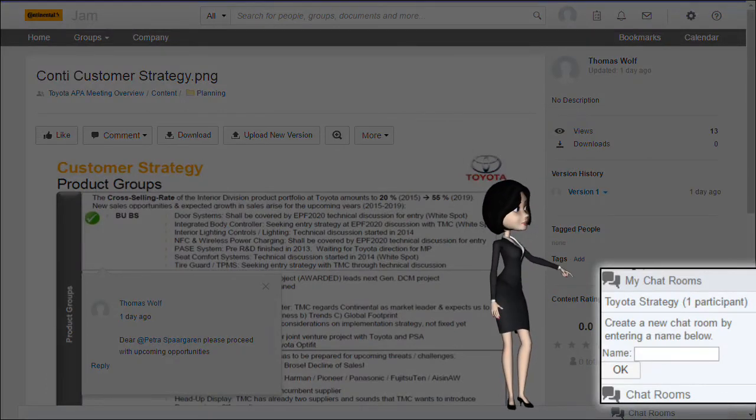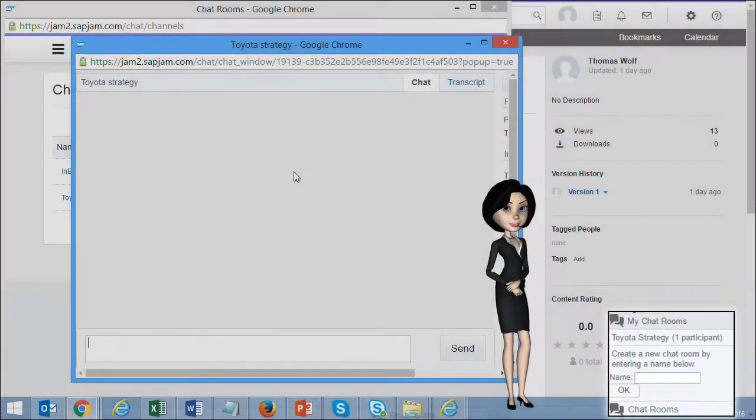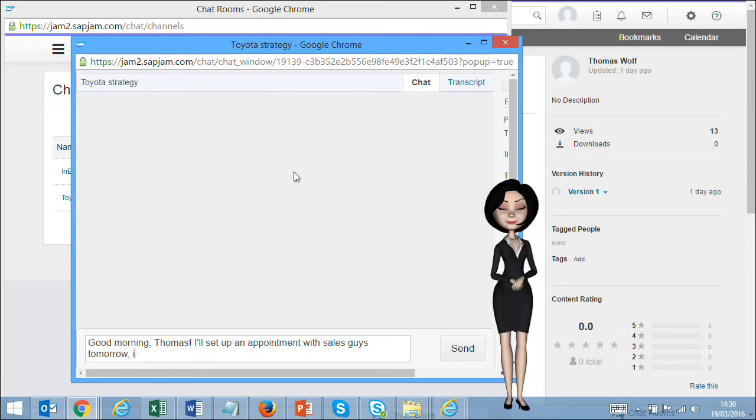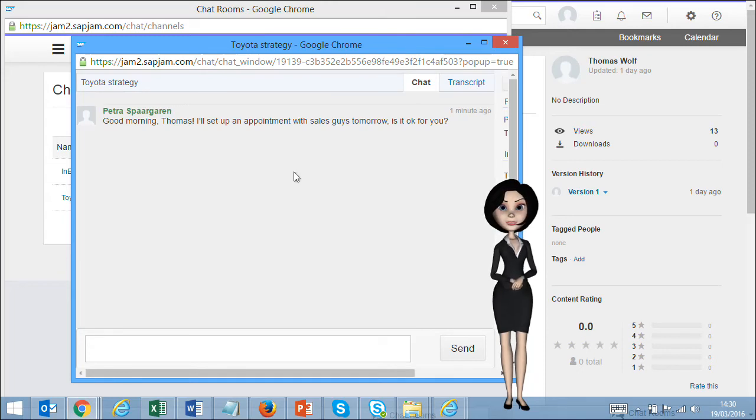Or use chat to ask really quickly if the manager is available for tomorrow meeting. We exchange some messages in the chat room dedicated. You've seen just a part of Jam functionalities, please refer to us for more details.